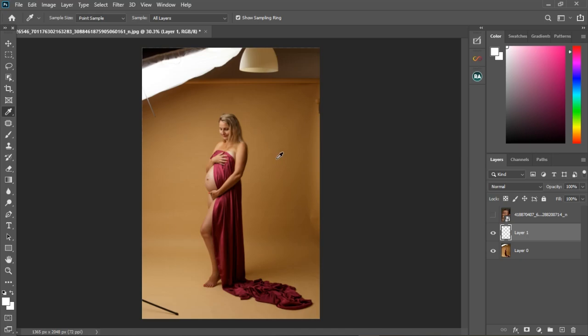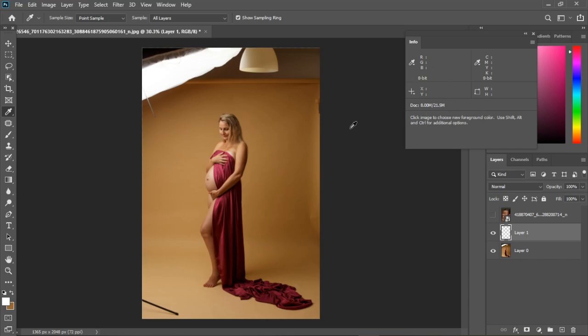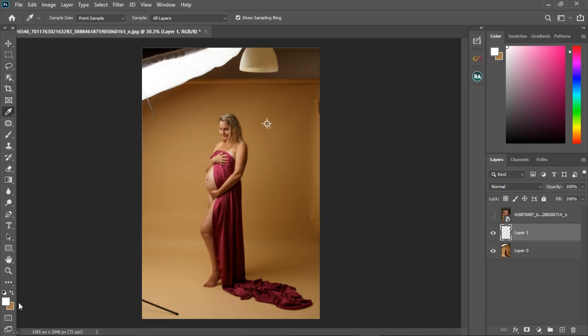Whatever I sample, holding down Shift will sample that area, or holding down Alt, sorry, Ctrl Z. Holding down Shift will give you the information of the RGB, so you can see 146, 96, and 50. While holding down Alt will give you the information of the color. It's going to select the color automatically.